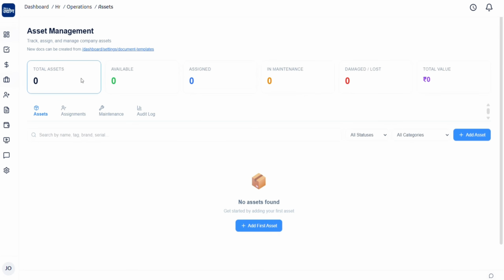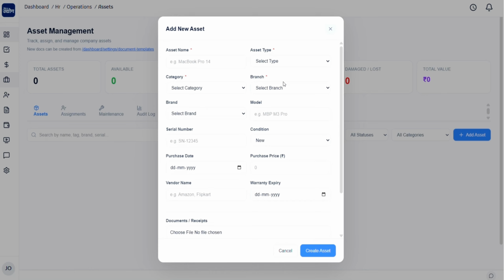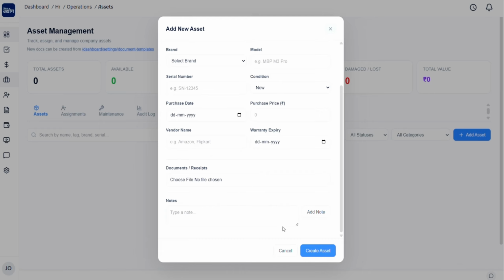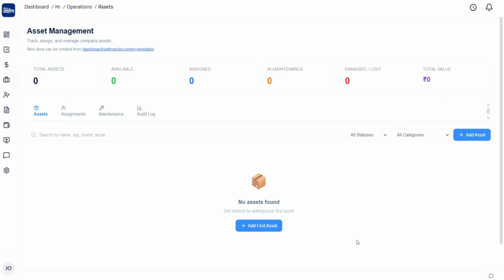Click on create asset and a form will appear where you can enter details such as asset name, type, category, brand, branch, model, serial number, condition, purchase date, price, vendor details, and warranty information. You can also upload relevant documents or receipts. After filling in details, click on Create Asset to save the asset.